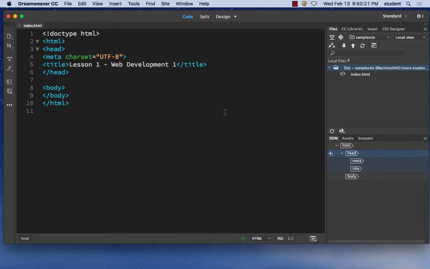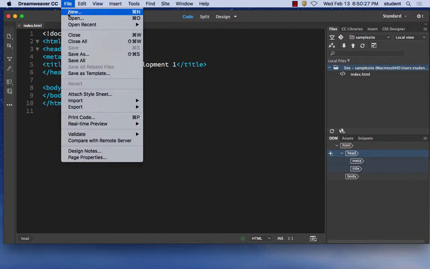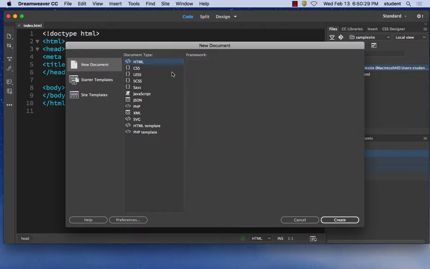Okay, so let's make the CSS file. How do we make the CSS file? Well, you can do it actually in this window by going under File, New, and inside there, you'll notice it says CSS, the second one in the list. See the second one in the list? CSS. I'm going to make a new CSS file right there. I'm going to hit create.